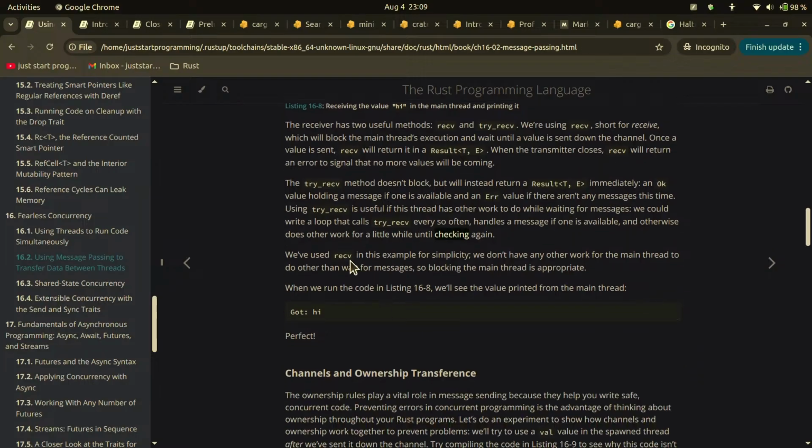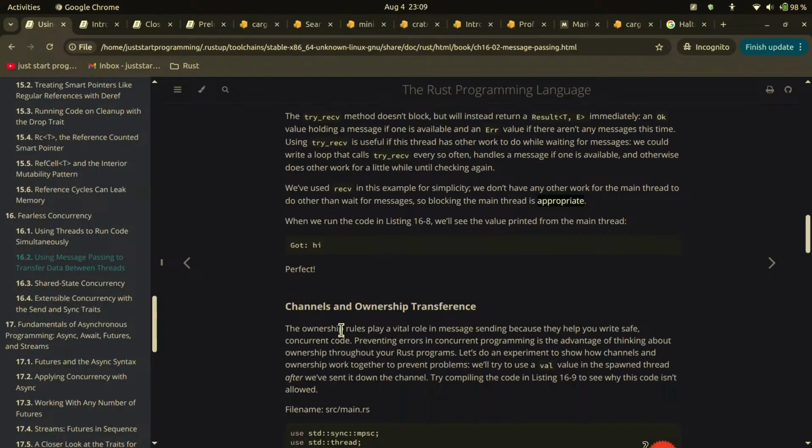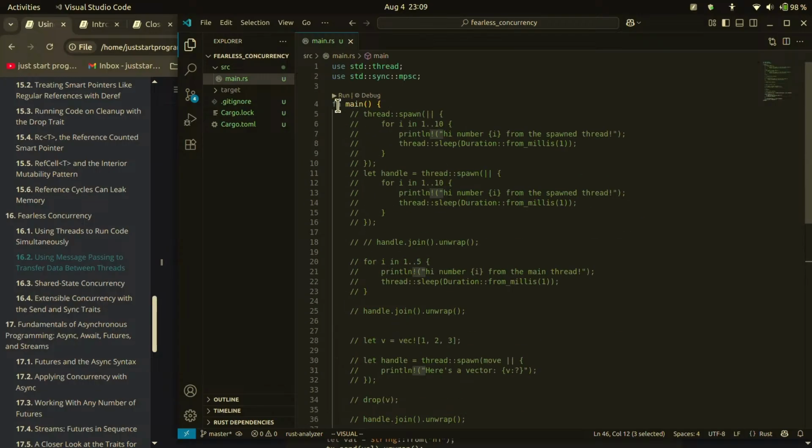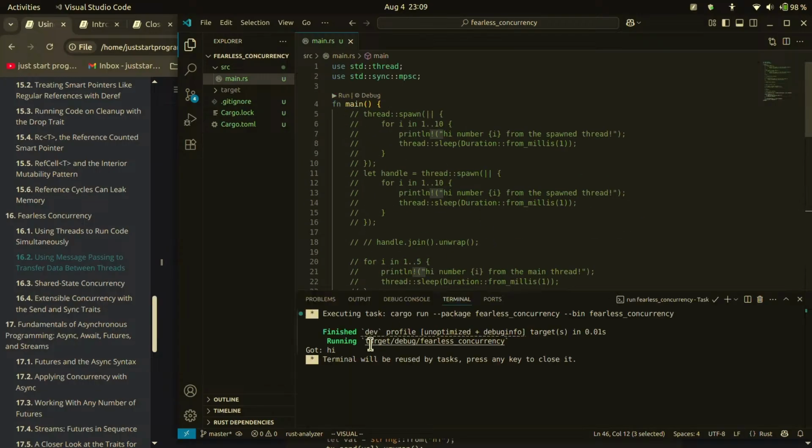We've used recv in the example for simplicity. We don't have any other work on the main thread to do other than wait for messages. So blocking the main thread is appropriate. When we run the code 16-8, we'll see the value printed from the main thread. Okay, I think we've seen that in the code also. Let's run it again. Got hi.